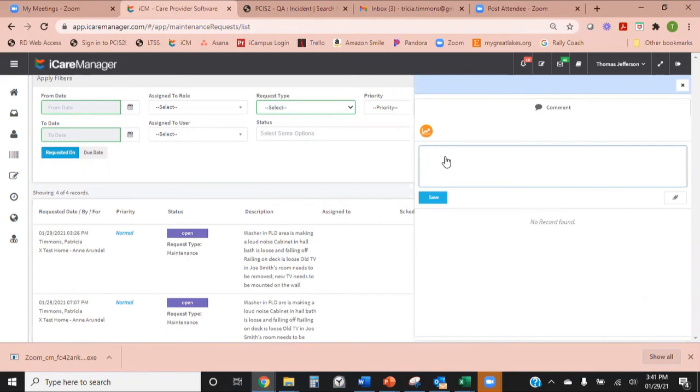So if I was Mike or Chris, a maintenance director, and I came in here and I had a question about the maintenance ticket that you put in. Maybe it was for Joe's old TV and Joe's cisterns need to be removed and the new TV needs to be mounted to the wall. So if I use that @ symbol and then maybe it's Trisha Timmons, I'll alert myself. Maybe Mike or Chris has a question.